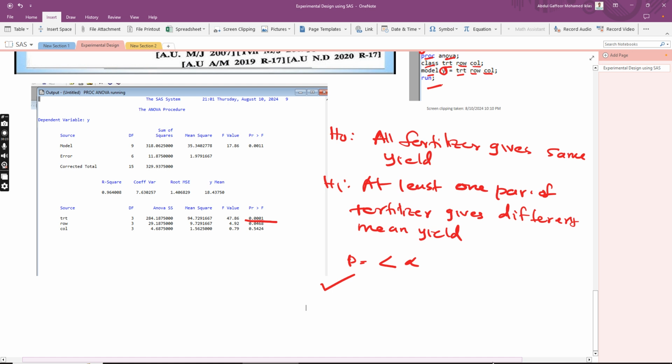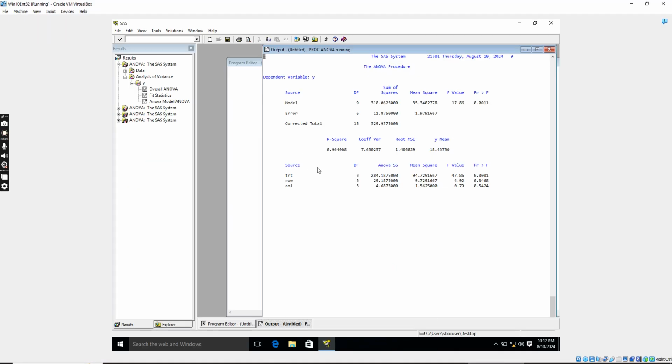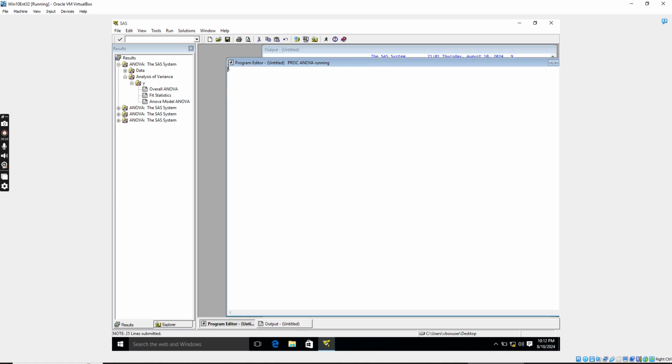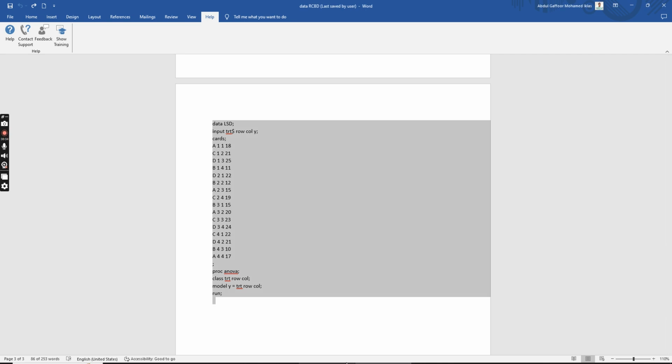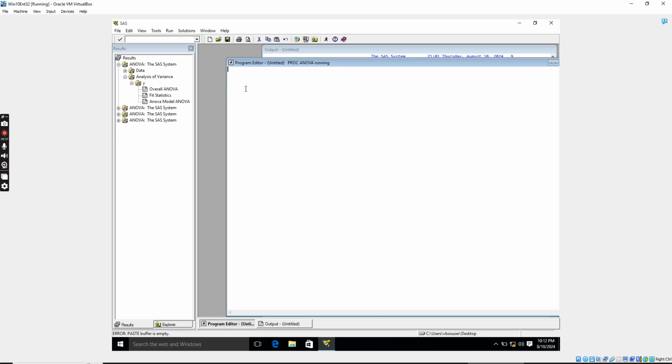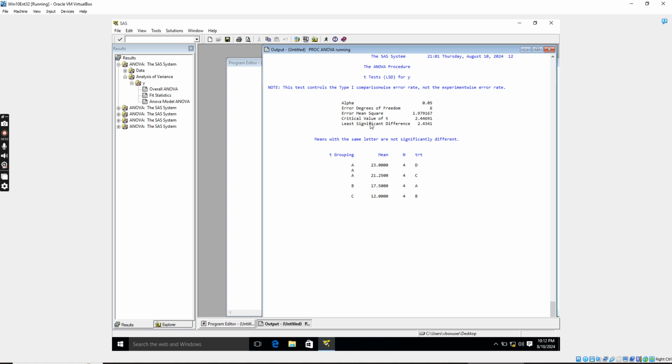For that, again you have to go to this SAS software, and again you just copy with Control C, then Control V. So now again means, right? So treatment, and the method is LSD. Just run this, and again it has generated the LSD for the treatments.